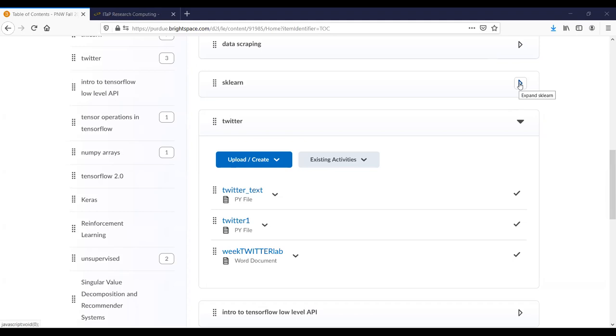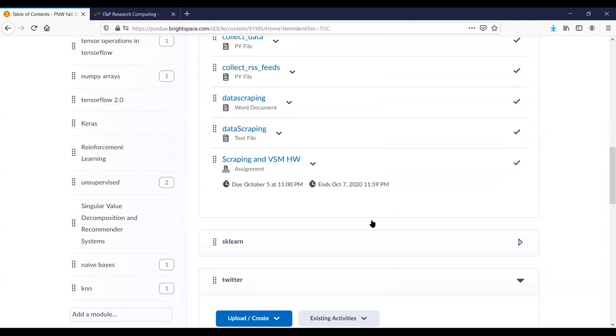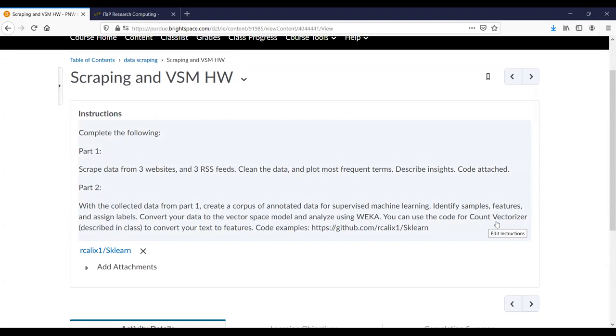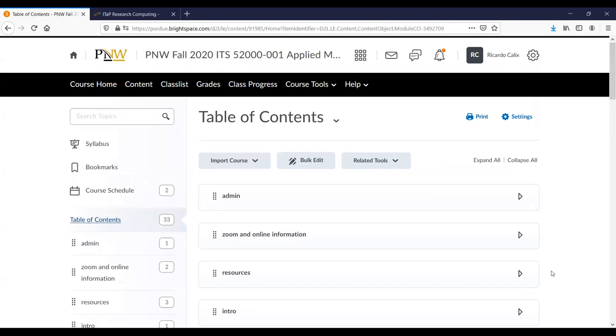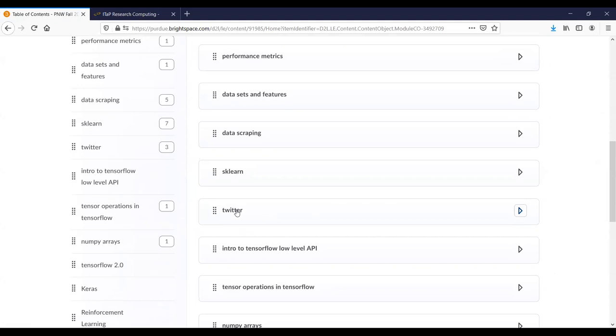if you master this sklearn homework, which is just analyzing data sets with sklearn and Weka, and in particular if you master this one, scraping and the vector space model, defining a problem that you want to understand, scraping some data off of Twitter, and then creating a corpus for supervised learning, you might consider this time not just the vector space or count vectorizer approach, but also engineering your own features. Mastering these two homework assignments should give you a little more skill and practice for the Twitter homework, which is pretty much the same thing. I wanted to stress that. I'll probably assign this one next Monday, and it'll probably be just a week long as well. That's basically the plan.